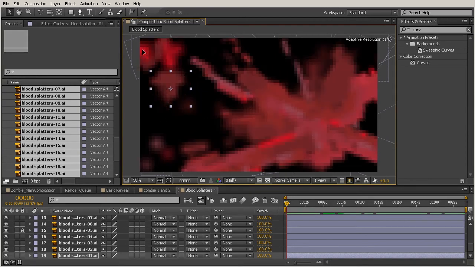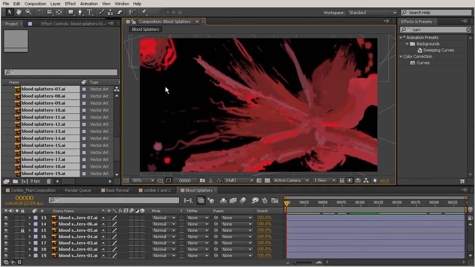Maybe move this one as well up into this upper left corner. So now we have a composition that looks like this, and really this is up to you exactly how you want to arrange these, but for the most part I'm just going for something, as I said earlier, that's originating from this center point right there.